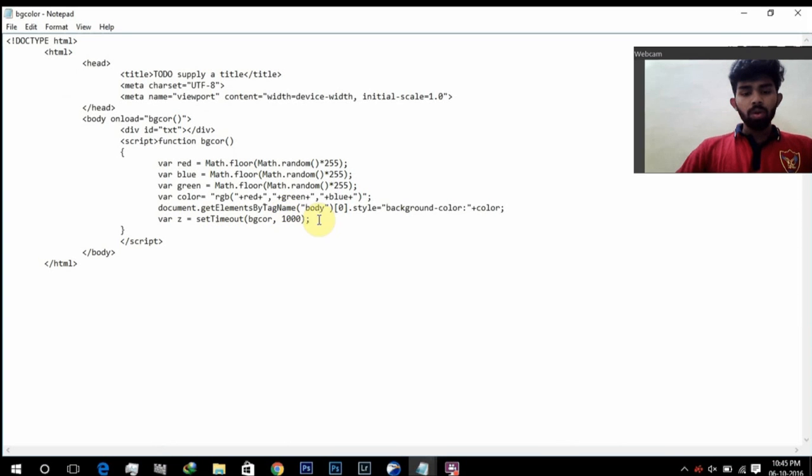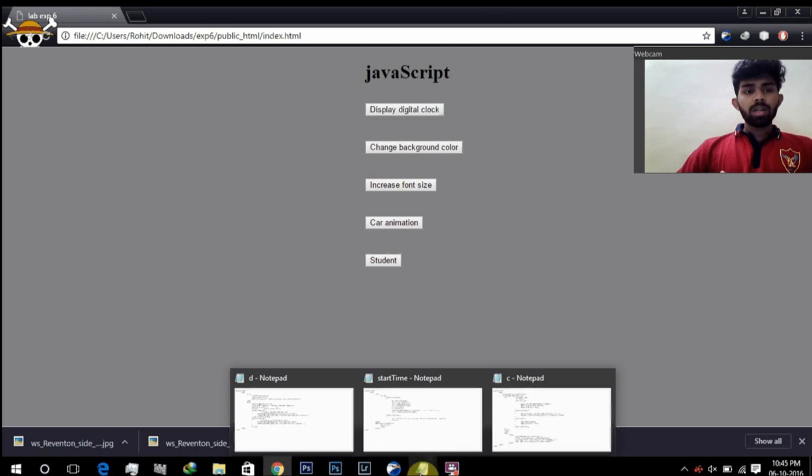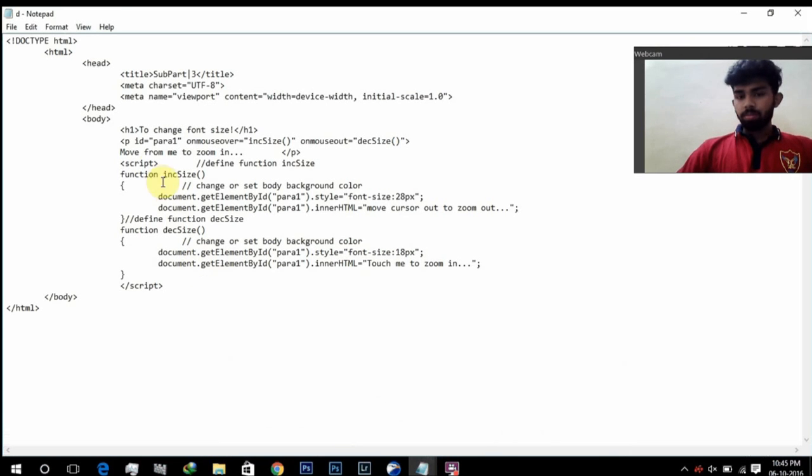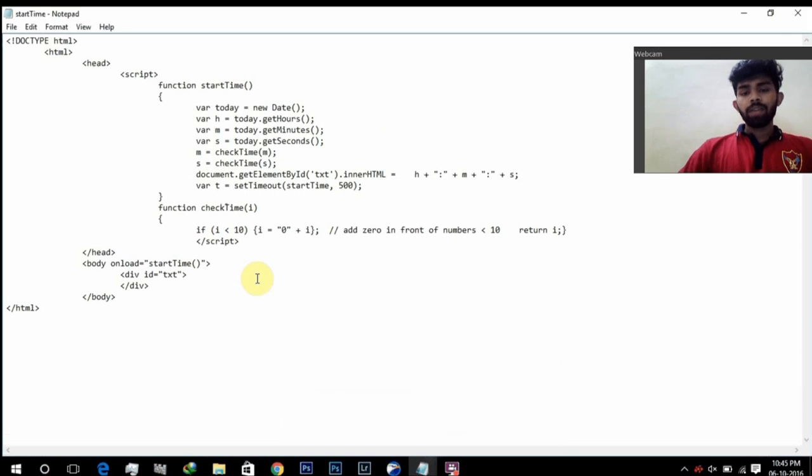Moving on to the next code, this is the same code as the one for the zoom in. This is the time code, in which we are fetching the current time from the computer, that is, function start time with new Date, to get hours, get minutes, and get seconds. First we check the time, and then we display the time.